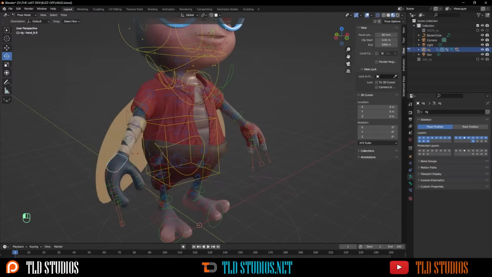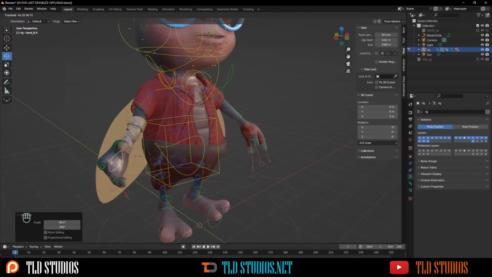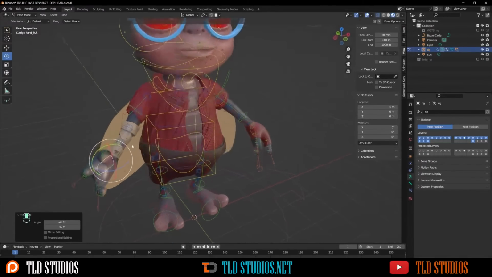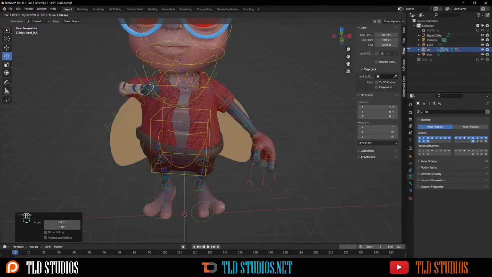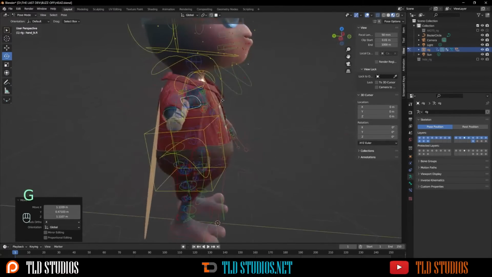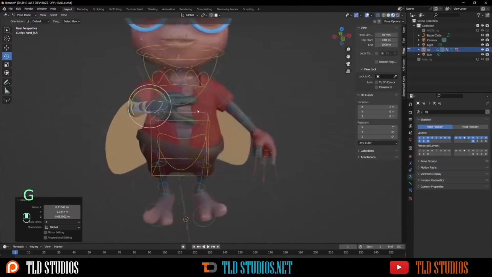You guys can go on Google and find any type of pose you want. You don't have to do the one that I'm choosing, but if you want to follow along, that's always an option. I'm thinking of maybe having the hands crossed. So what I'm going to do is select the hand control, pressing G to move it up. I'm going to position this like so.